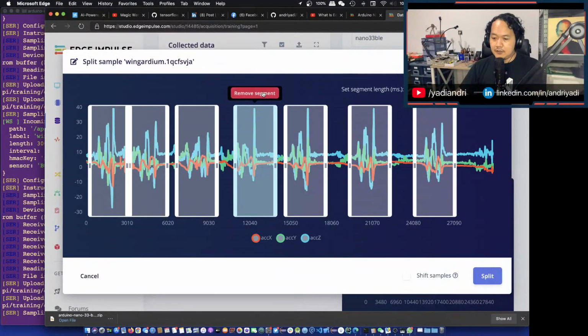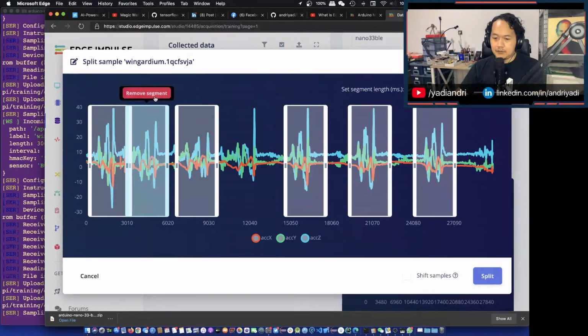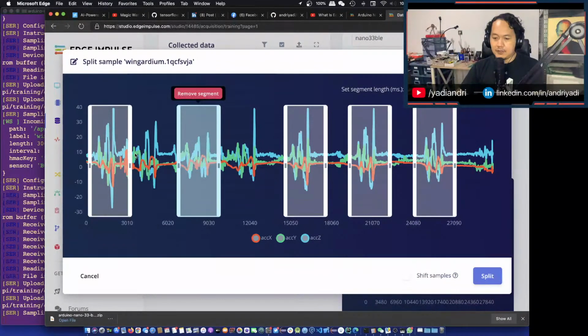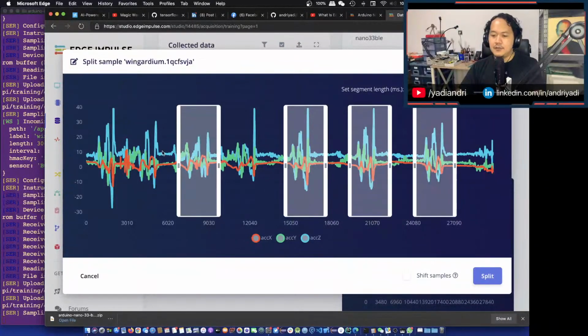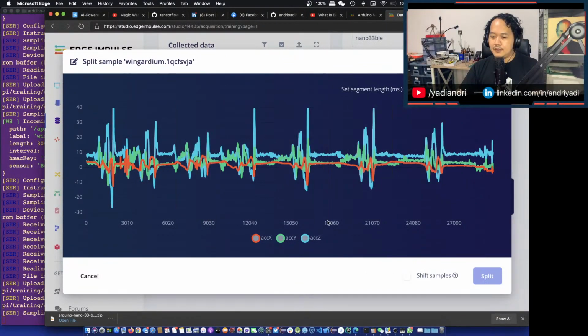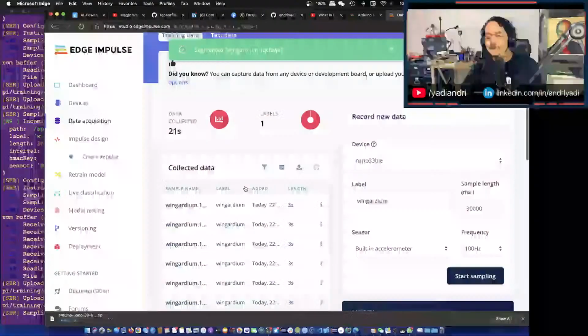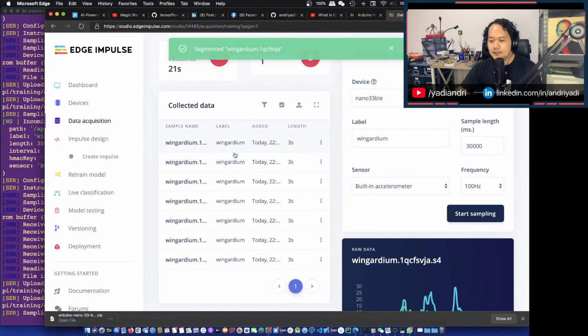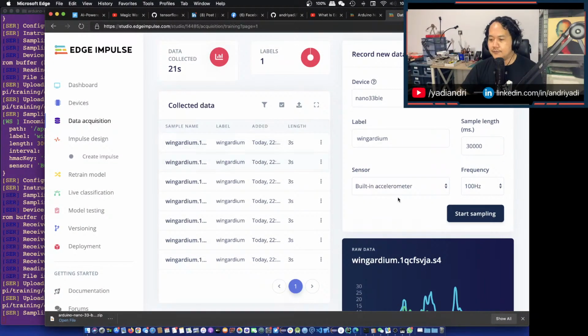I think this one is not really good. This one as well. This is okay. This one is too much noise. So from this 30 seconds we can have 4 data. Okay. Okay, jadi kita udah punya sekarang 21 second ya, in total of data. Right. So let's do another movement.